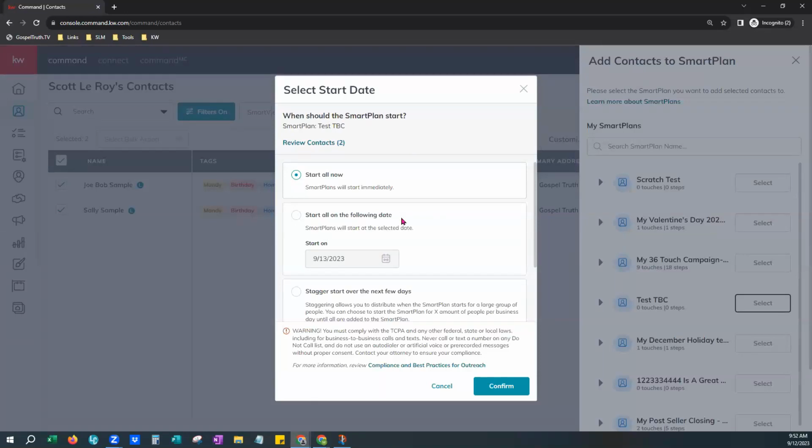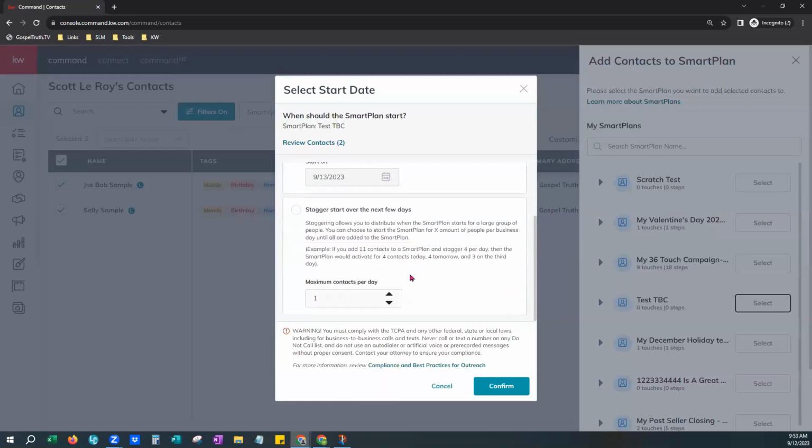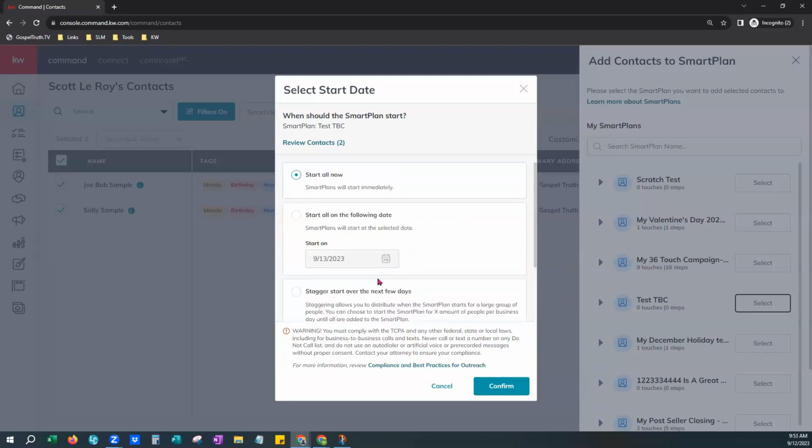and you'll get a menu like such to either start it all now, maybe start it on a following date, or if you're adding a lot of contacts, again, you might want to consider staggering those because you don't want to create 500 phone calls for you on one day or 500 manual text messages for yourself to do all in one day. So keep that in mind. You may want to stagger them over several days so that you don't overload yourself with tasks as well. So you can just choose your option here, whichever one fits your need best, and hit confirm at the bottom.